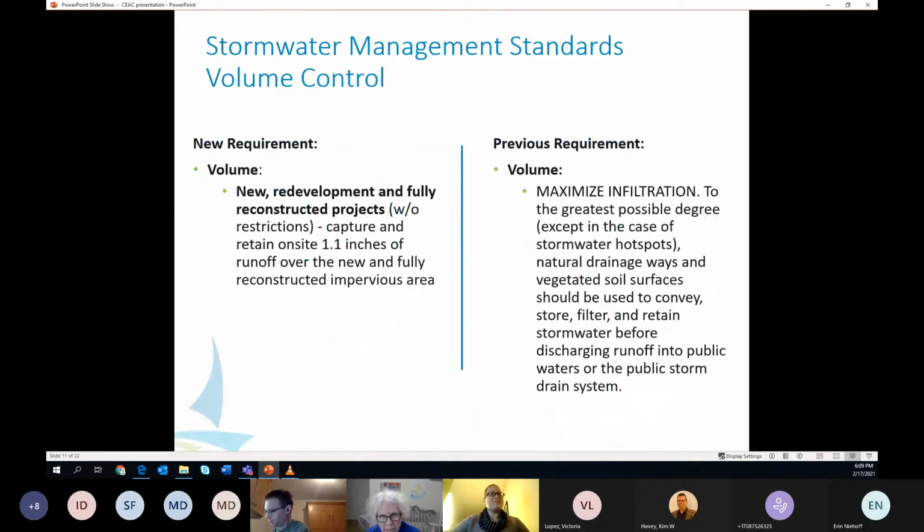One of our new challenges is going to be what we call volume control. This is when you have to keep the water on your property. You infiltrate it into the ground. It creates groundwater recharge, and it doesn't allow any of the pollutants to then leave the property. Our previous requirement said, do what you can as far as infiltration and volume control, but we actually now have a standard.